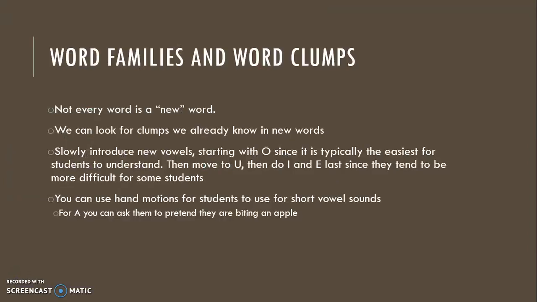So word families and word clumps. This is about how not every word is actually a new word, and we can look for clumps that we already know in the new words. And you can slowly introduce new vowels, starting with O since it's typically the easiest for students to understand, then move to U, then do I and E last since they tend to be more difficult for some students. You can use hand motions for short vowel sounds. For A, you can ask them to pretend they are biting an apple.